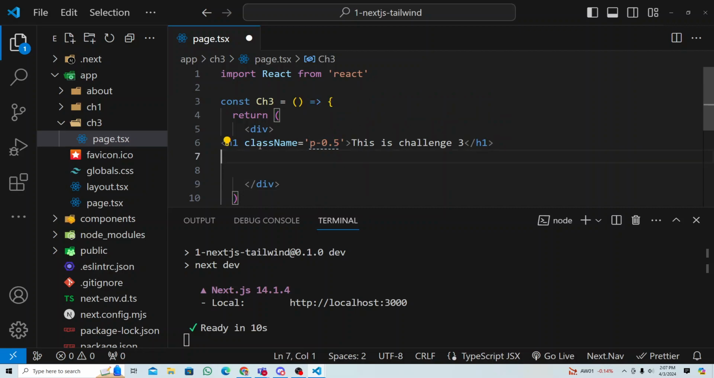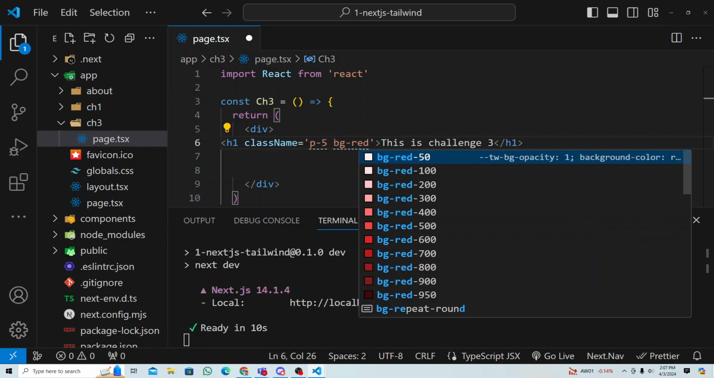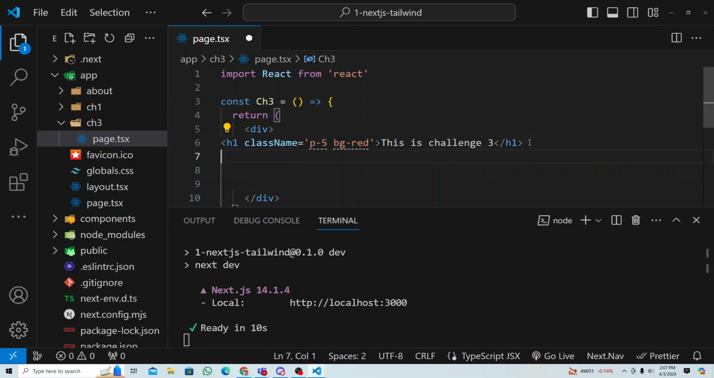You just have to put all the class names, right? So if you're changing padding, you can do the padding. You can add padding 4 or 5. Then you can add bg, that is background red, right? Fine. So what I will do, I'm going to put h2 also right here.